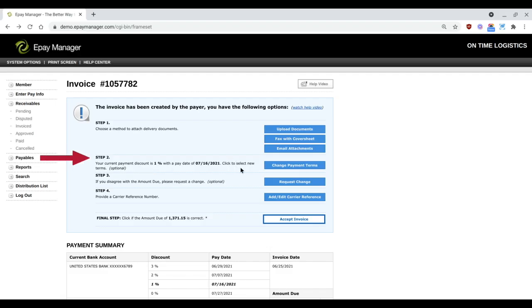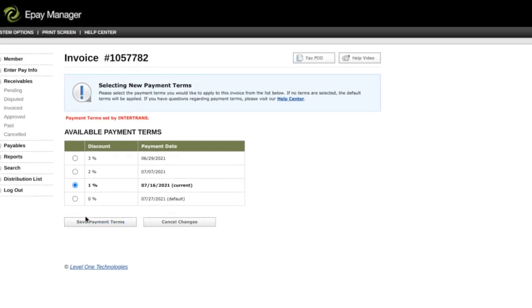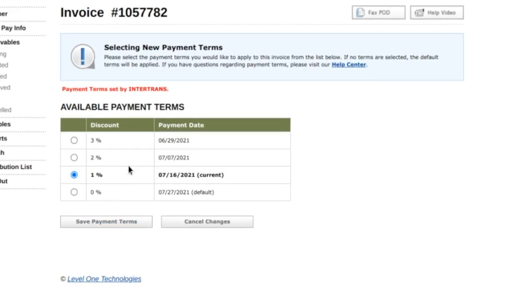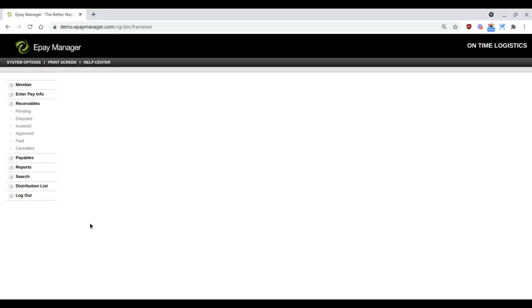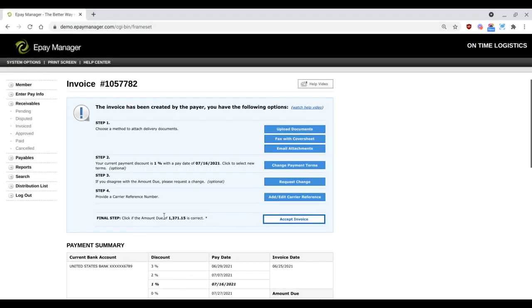The next step is optional. It allows you to change your payment terms if your broker has early payment options. To view available options, click Change Payment Terms. Each option has a discount amount and payment date. Choose the one that meets your cash flow needs. Then click Save and Epay will update the invoice's amount and payment date.